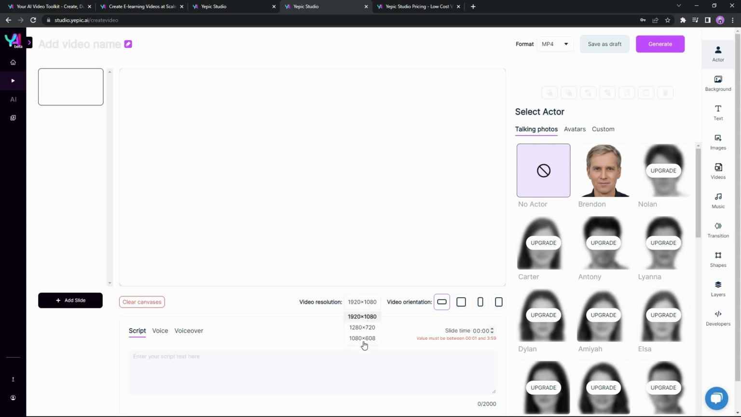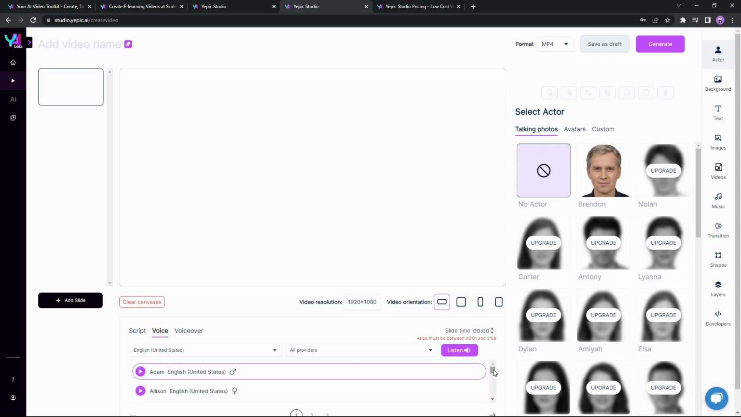For example, you can choose the resolution for your video. You can change the orientation, which means the aspect ratio of your video. You can add different types of slides in here, and you can type your topic or script in this section. If you want to use AI voices, there are over 450 AI voices to choose from. There is also an option to upload your own voiceover if you prefer that.